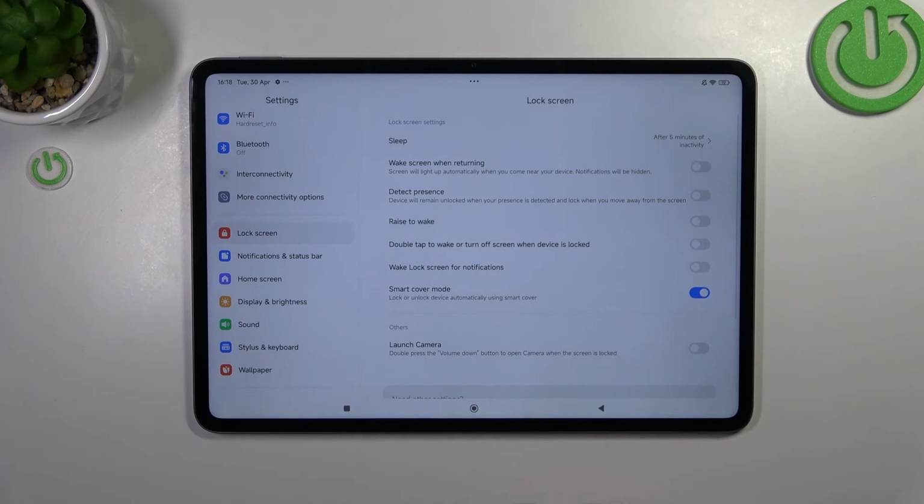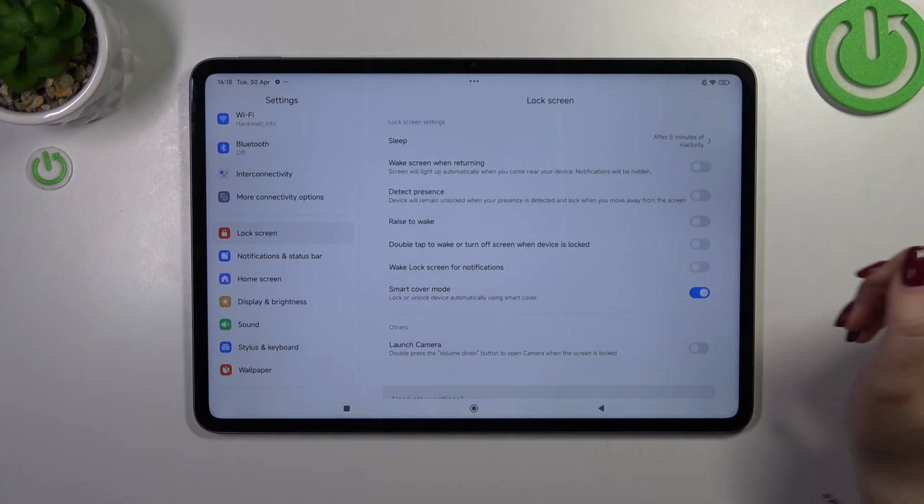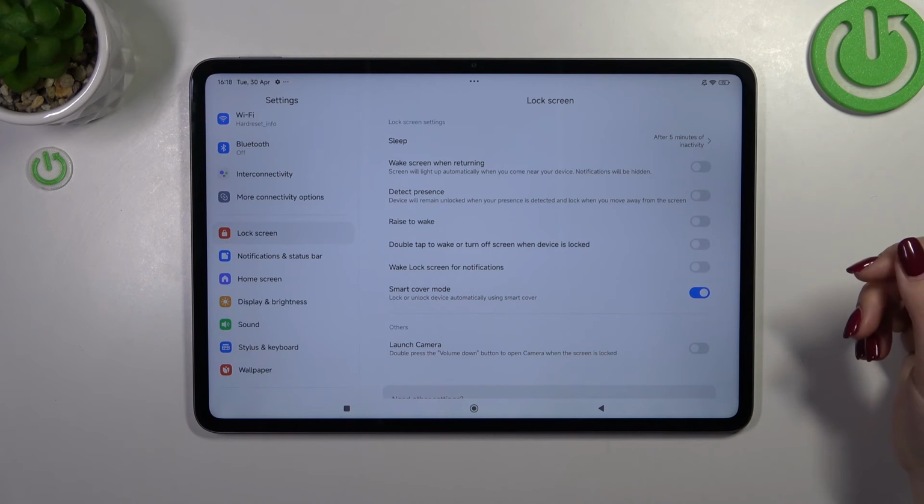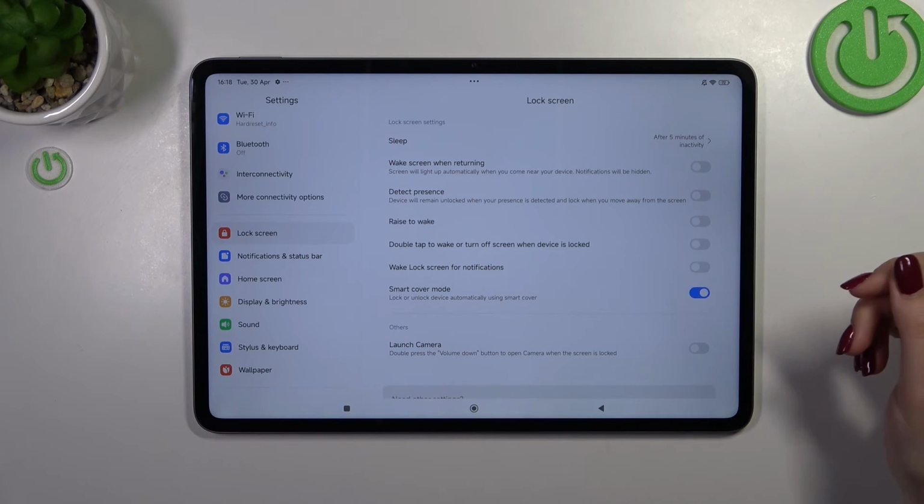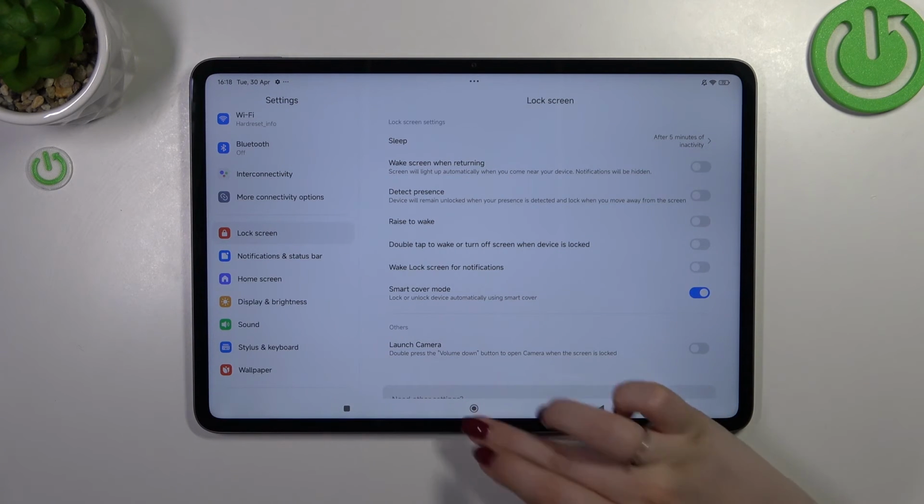So all you have to do is to tap on the option you'd like to use, and I will choose 5 minutes, and as you can see it is immediately notified right here, which means that from now on, after 5 minutes of inactivity, this device will black out.